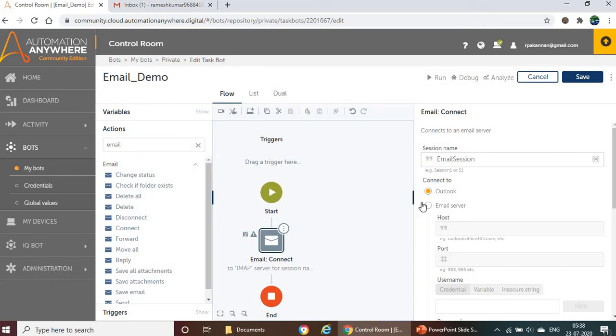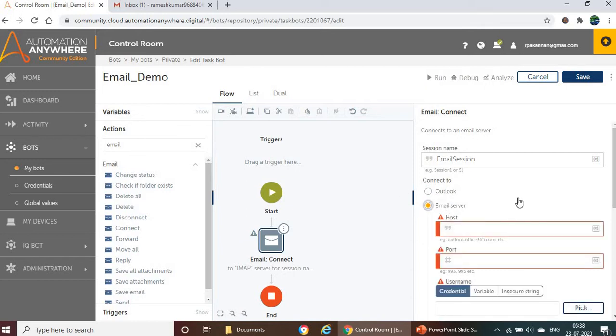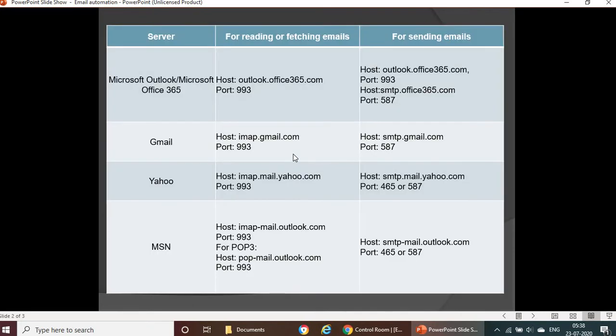And for the email server, very simple, you need to provide the host name and port name. What is the host name and port name? We have multiple servers, right? For Gmail, Yahoo, MSN, Microsoft Outlook. In order to read or fetch the emails, you need to use a separate host name and port ID. In order to send the email, you need to use a different host name as well as port ID. For Gmail, for reading or fetching emails, you need to use imap.gmail.com and the port ID is 993. In order to send the email, the host name is smtp.gmail.com and the port ID is 587.